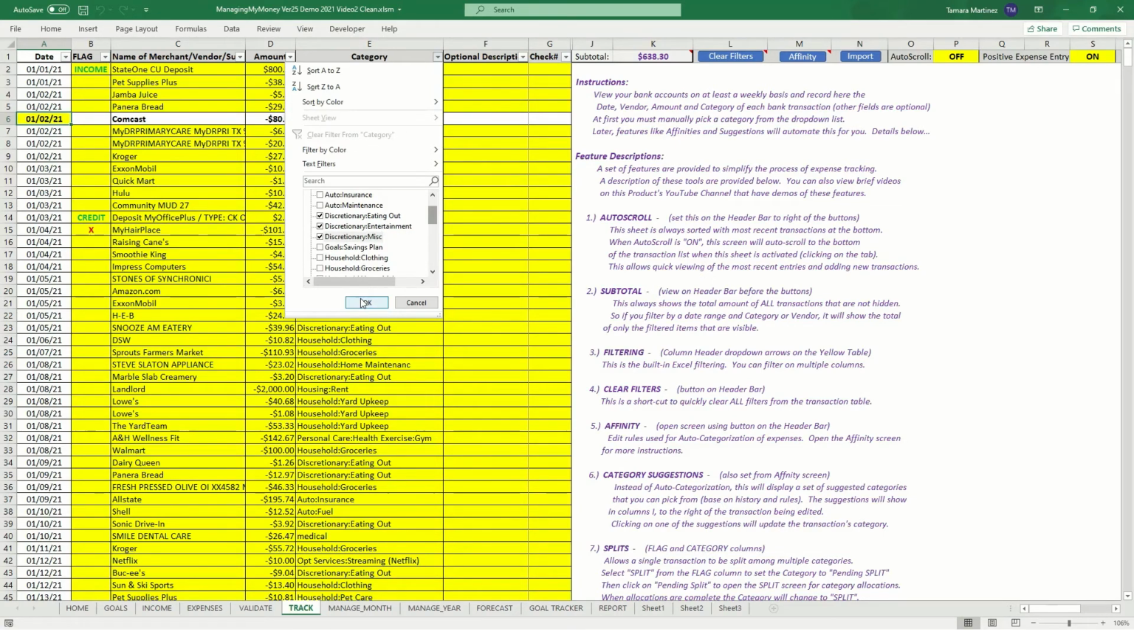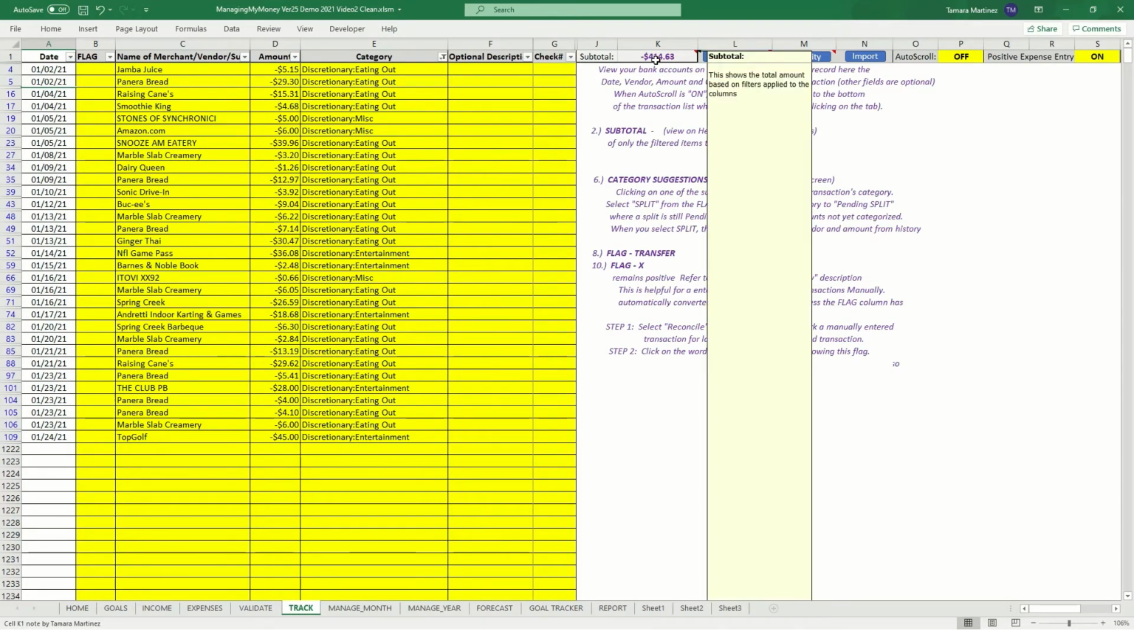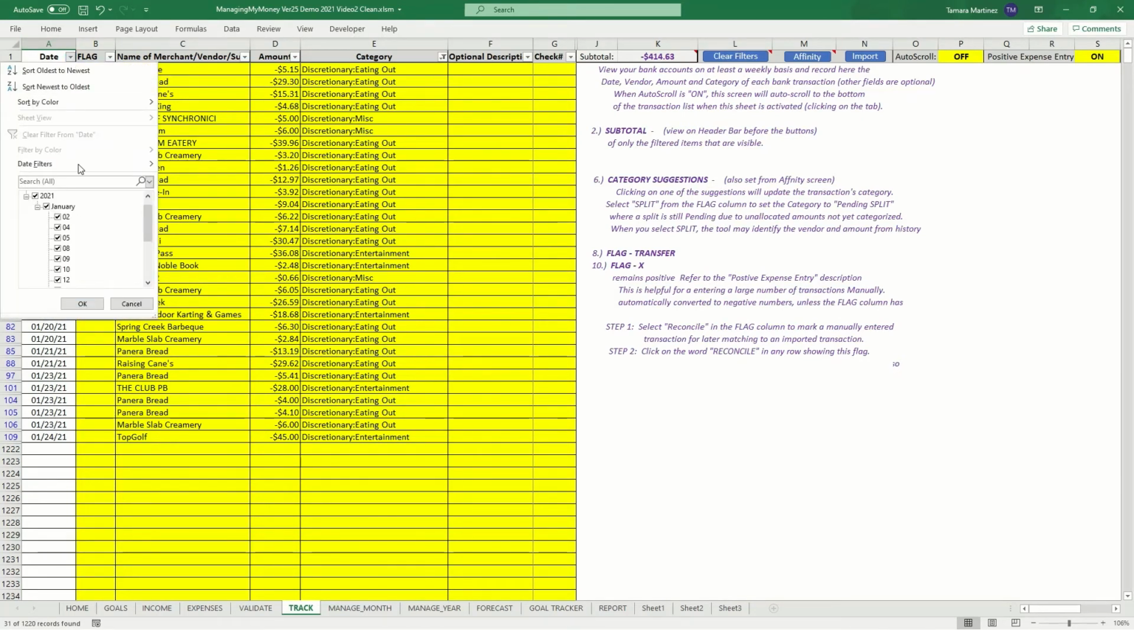Those three. Hit OK, and that's all my discretionary, $414.63 over this time range. Now you can also, this is an example, so I only have like one month of data in here, but you can pick which months, or even within a month, what days.